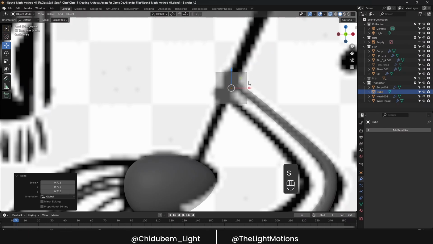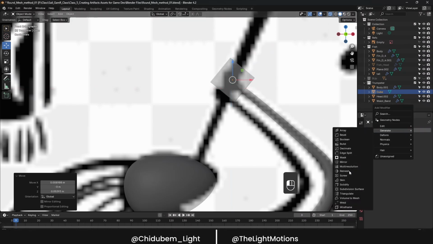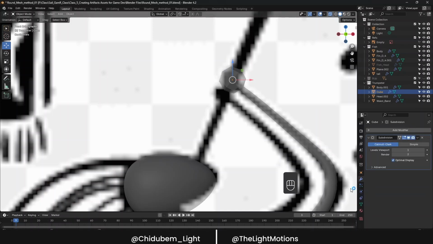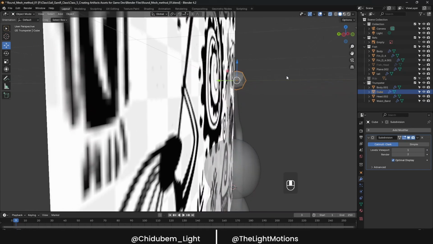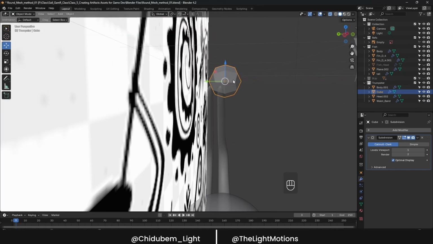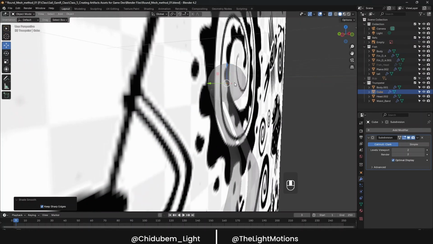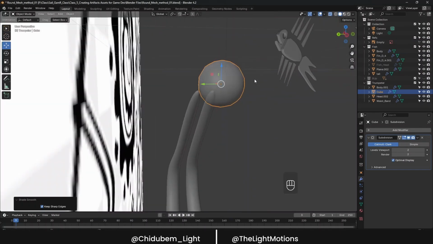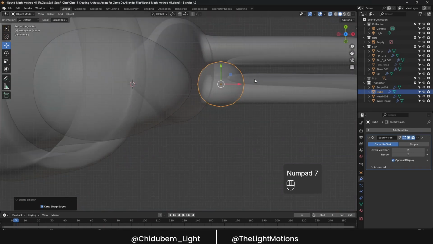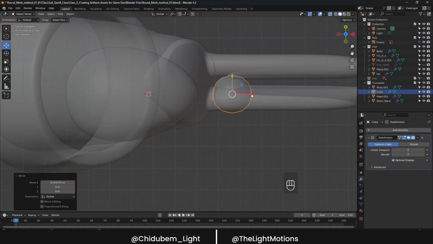Then scale it down some more, then R to rotate it like this. Again, add a subdivision surface to it. Yeah, something like this. Then take this to 2, then shade smooth it. I'm hitting 7 to be in top view to see the hand this way, to align it to this one.